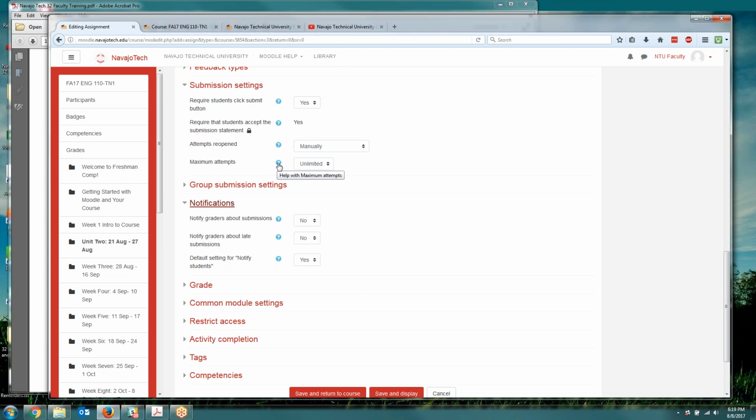And notice these little blue help icons. If you're ever unsure, should I change this setting? Clicking on this little icon does a pretty good job of telling you what that setting does and helps you determine whether or not you might want to try changing it and see what it does. So that is how that works.